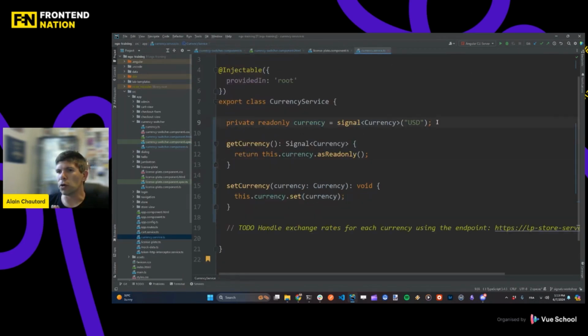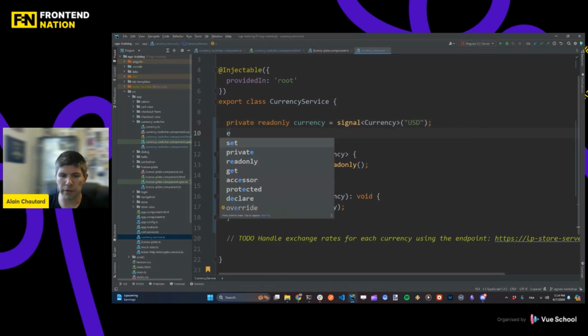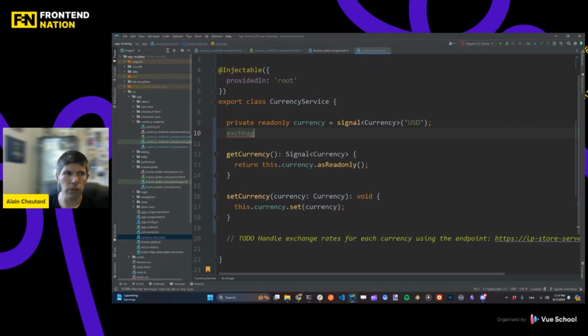The first thing we know, and the good thing with signals, is that we can really go step by step, right? We don't have to try to figure everything out up front. We can really declare what we need step by step and then decide how to combine that information. So what do I need to apply exchange rates? Well, first, I need the exchange rates themselves, right? So I'm going to create a property that I'm going to call exchange rates.